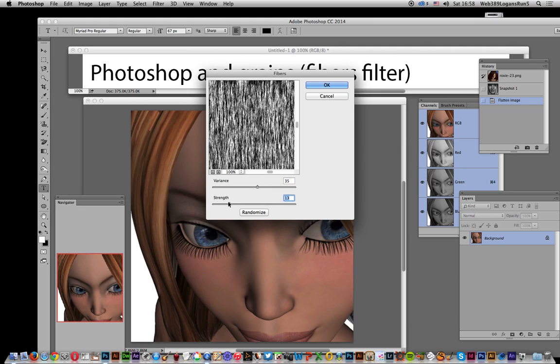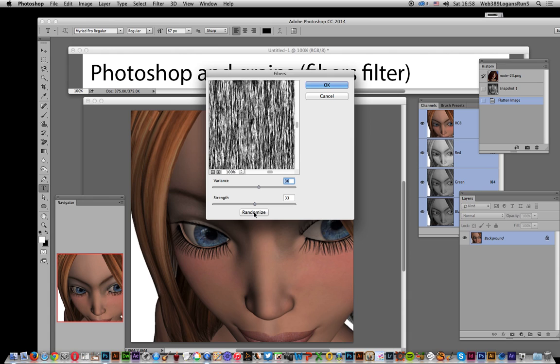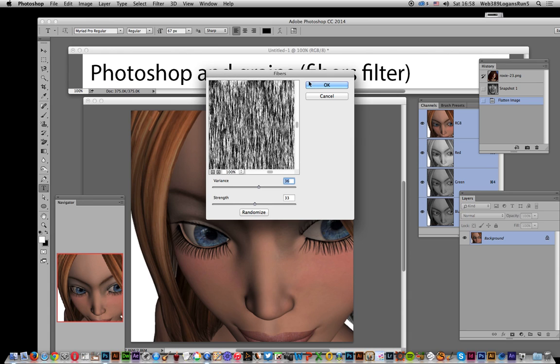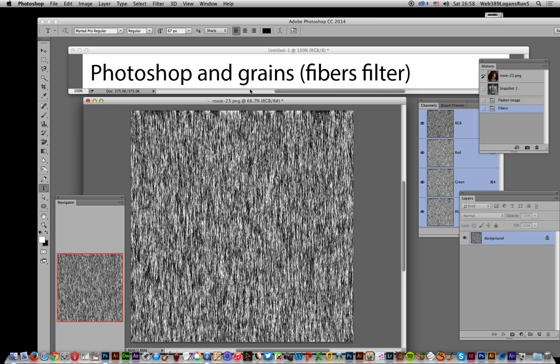Now the strength really doesn't make much of a difference. I must admit it's one of those ones with a very subtle difference. You can see a slight variation, but with the variance lower you can see more of an effect from the strength. So it just sort of blurs it a bit. To get a more random noise grain effect, put it about the middle, that's about right. At this point you can also randomize it, so it uses these settings and then just randomizes the grain. So you can create different grains, and it just applies over that image.